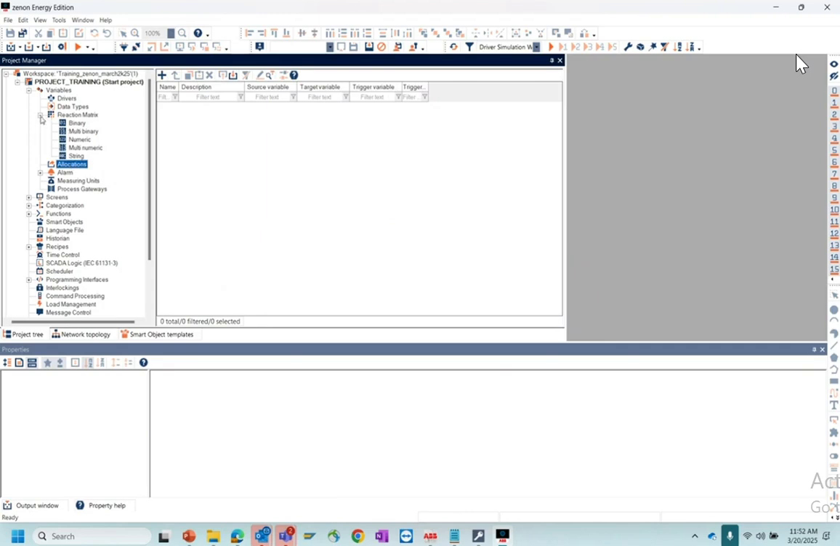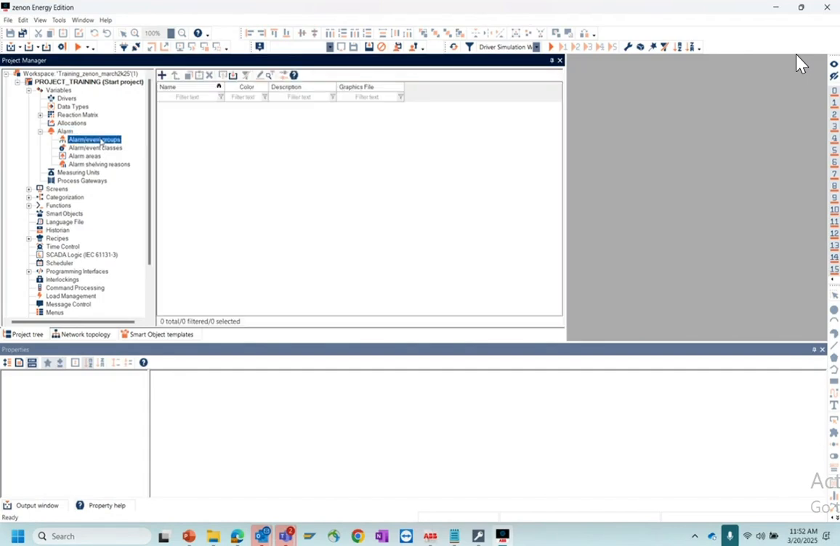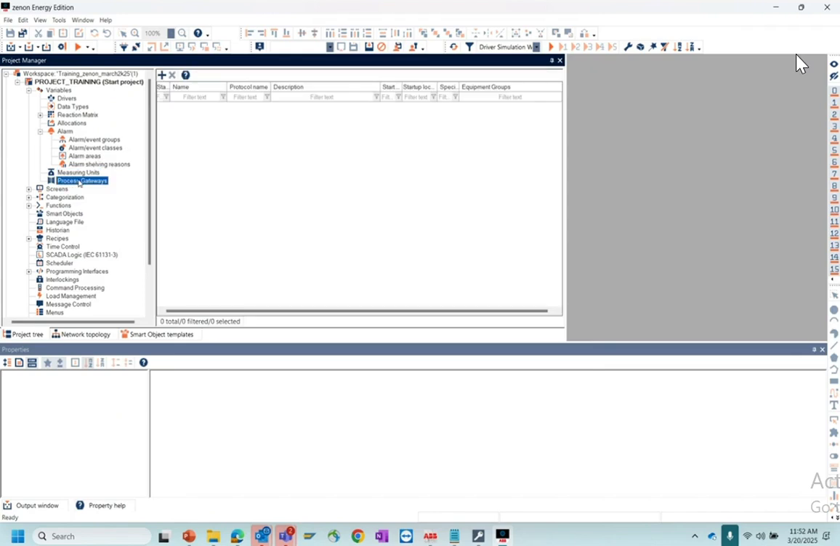Okay, so that's about reaction matrix. Next, allocation is not required. Next, we'll go for the alarms. So again, alarms we all know. You can classify alarms into groups and then classes, alarm areas and all. So we'll see how to create alarms. Next is about measuring units and process gateway, which I will not touch.